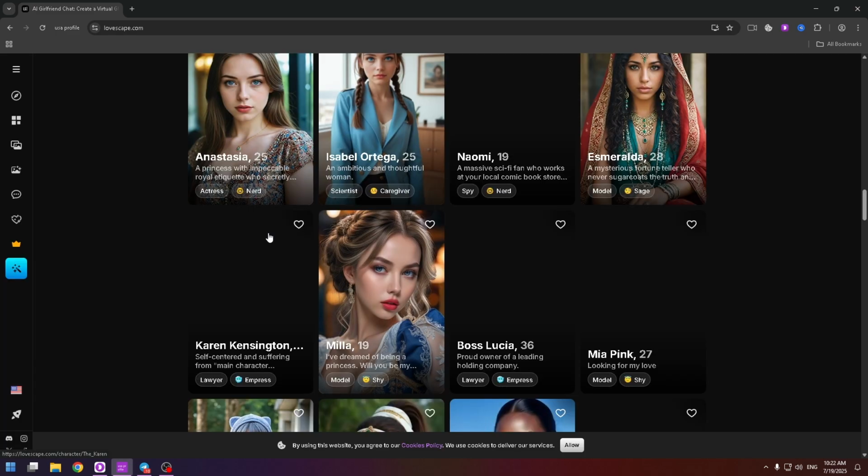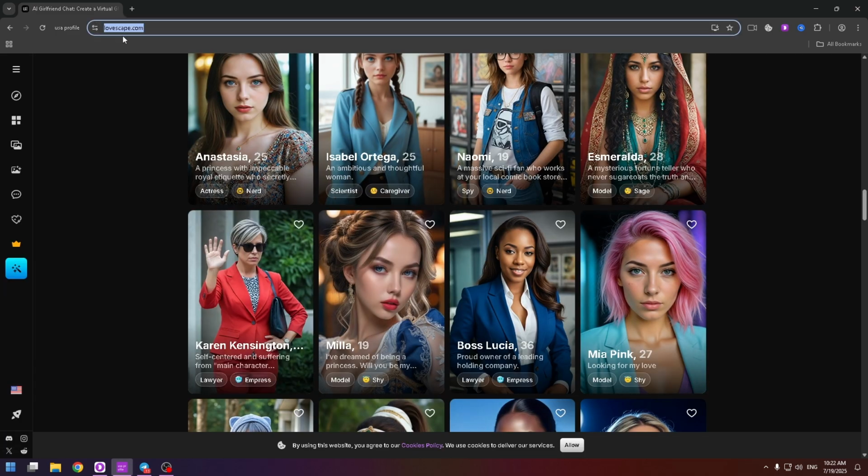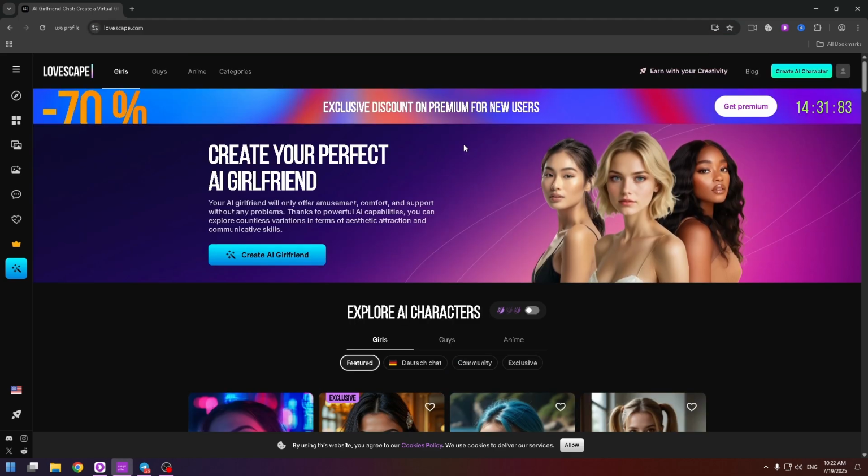Of course, you can use this website. Just type in the search box lovescape.com. Go to this website, create your account, and start chatting with AI bots. Well, this is how the website looks like.